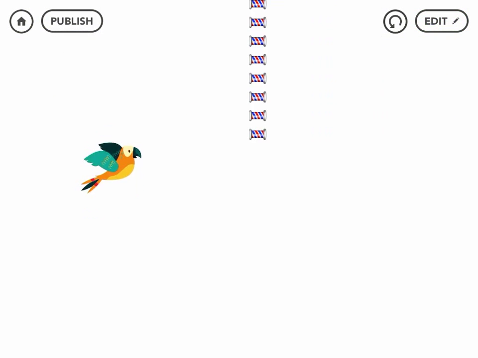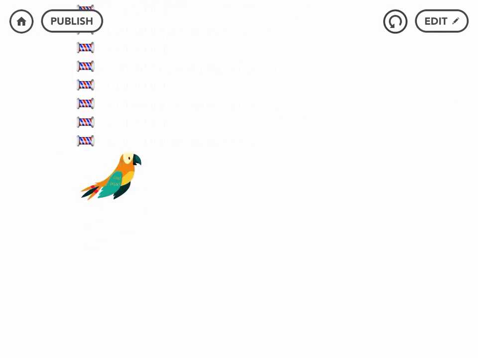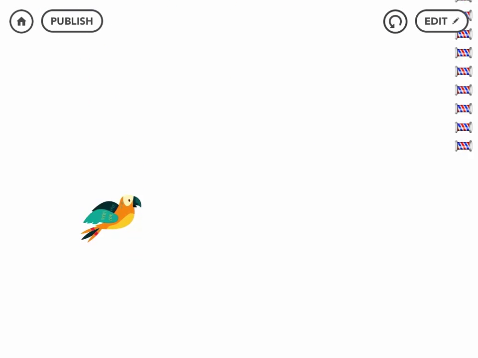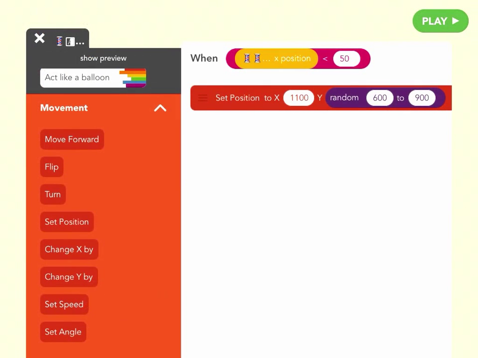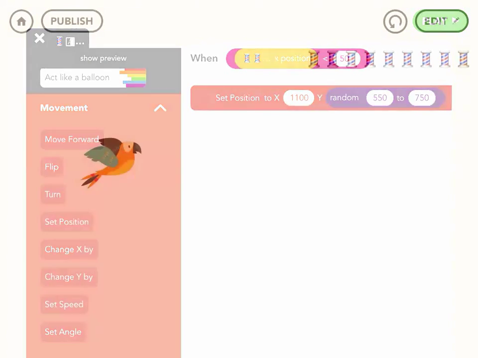And what this does is it will mean that sometimes my pipe is going to be really, really low, and sometimes my pipe is going to be a little bit higher up. I think I might have to change that value maybe. Let's say 750, and let's make this one 550. Let's try that.